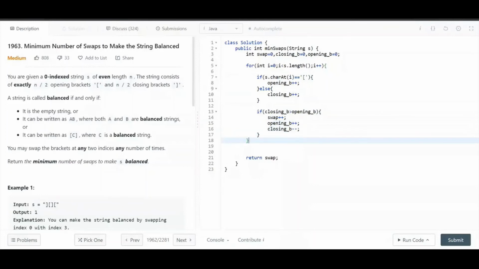Now, after the loop is completed, our swaps will have the count of how many minimum swaps we have to do. Now we return the swaps. So that will be our Java code. In the next step, we will be seeing the complexity analysis of this question.